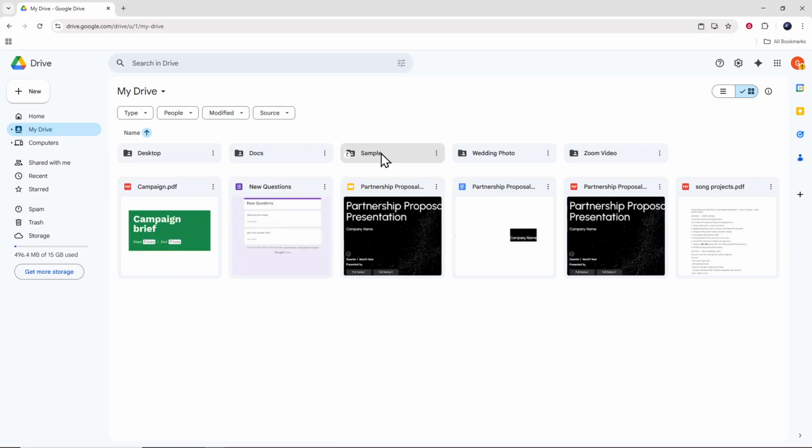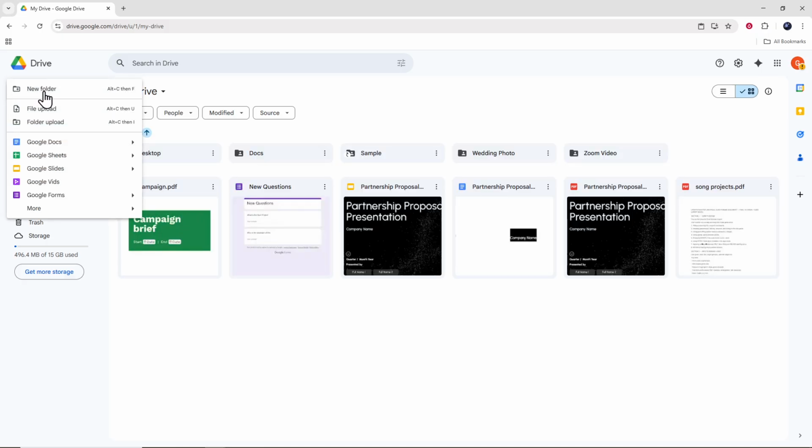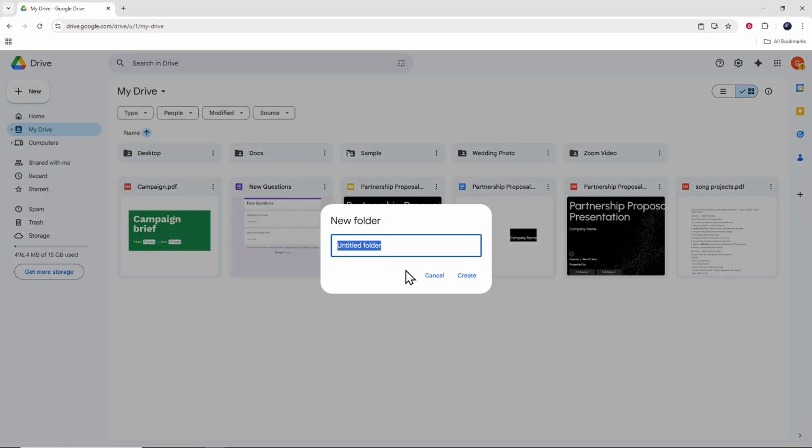Next, create folders for sorting. Go to My Drive. Click My Drive on the left to open your main drive. At the top left, click New, then Folder. Create simple categories that match how you work, such as clients, school, or work. Type a folder name and click Create.